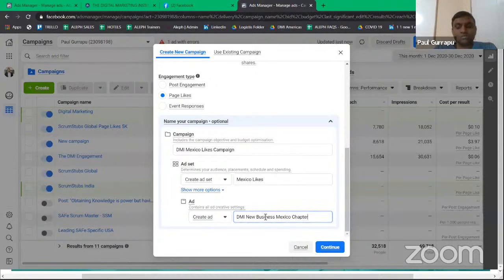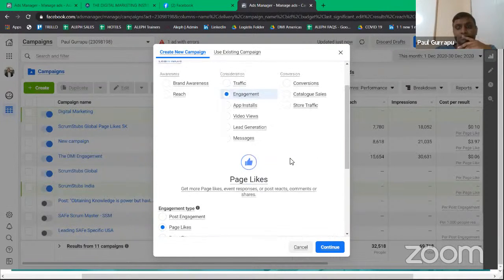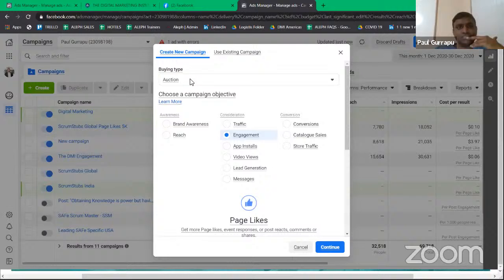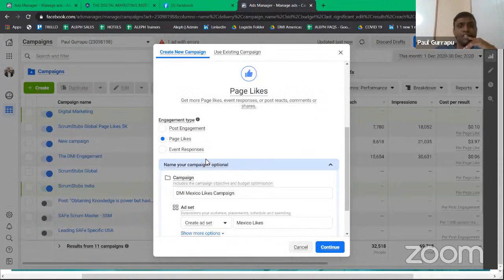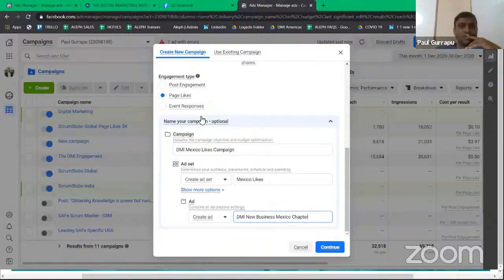This is my ad. This is the ad that I'm actually creating for my DMI new business Mexico chapter. Again, my bidding type is auction, and I'm choosing the campaign objective because I wanted engagement and I want more page likes. Okay. And I'm going to name that.